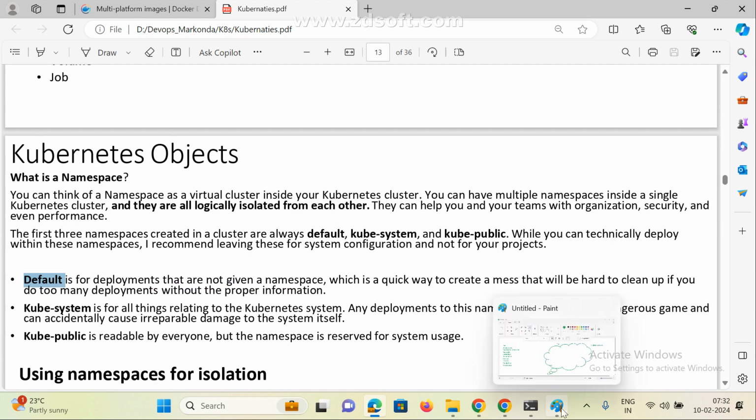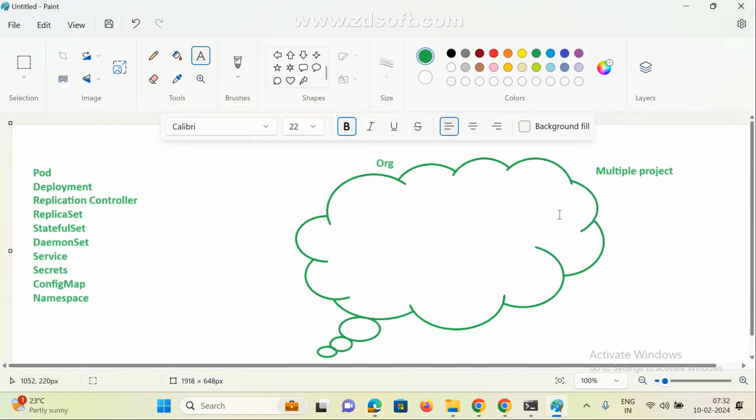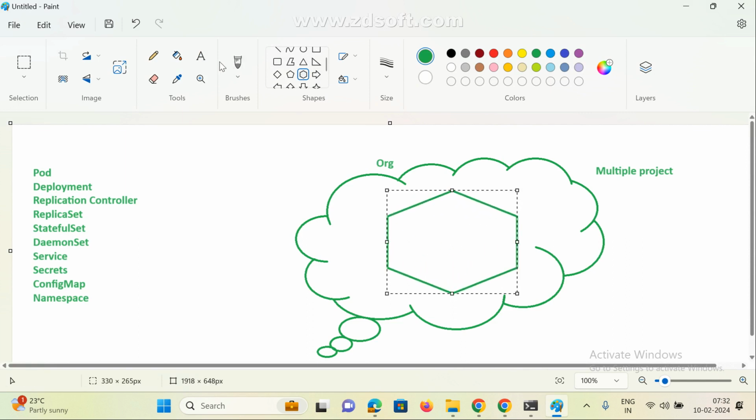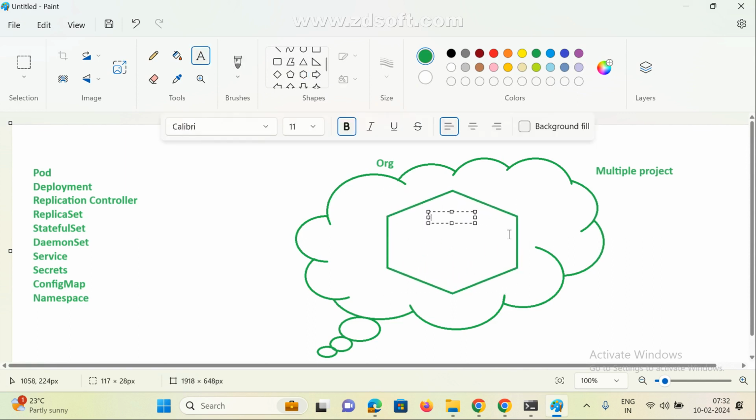Now just assume this is the default namespace. I have multiple projects, right? If I create any Kubernetes resource here, which namespace are they all deploying to? The default namespace only. If you are not mentioning anything, all your applications run here in the default namespace only. Got it?